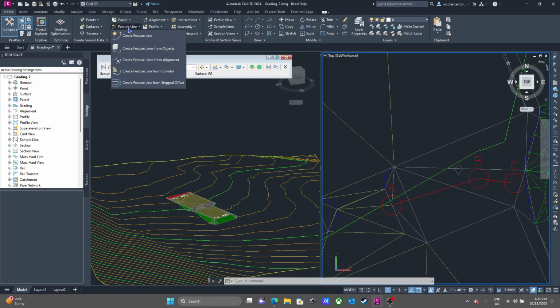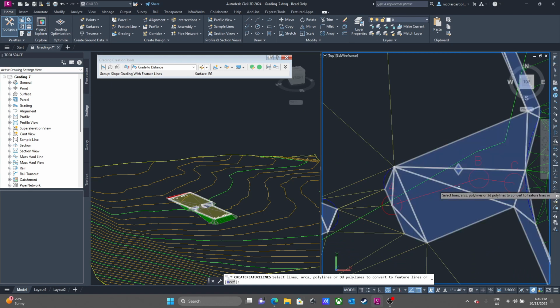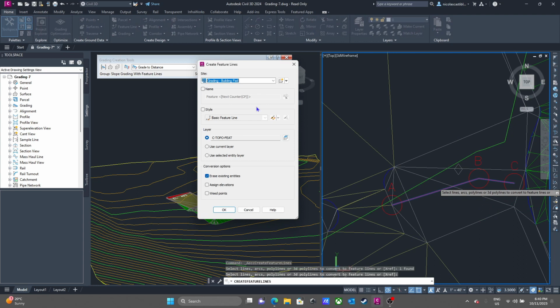So we're gonna click Home tab, Create Design panel, Feature Line drop down, and Create Feature Lines from Objects. So we're gonna select that, and then we're gonna click the polyline between circles A, B, and C, and then we press enter. And in the create feature dialog box, we're gonna make sure that branding building path is selected. Then we're gonna press enter.